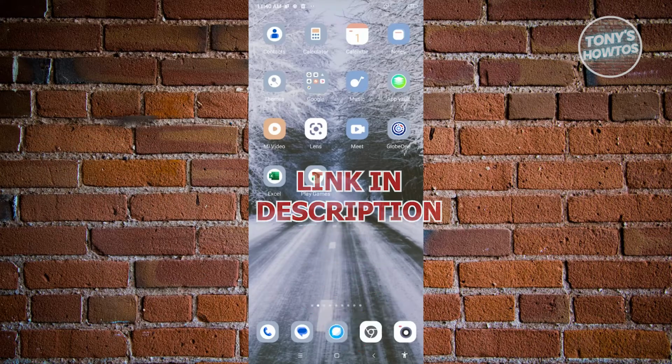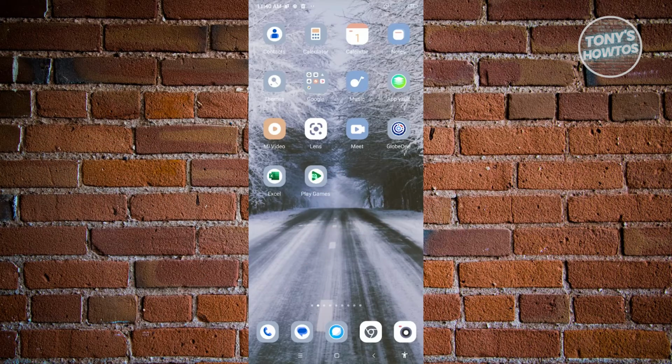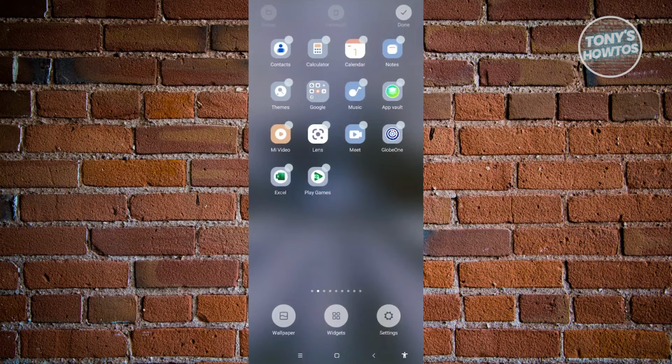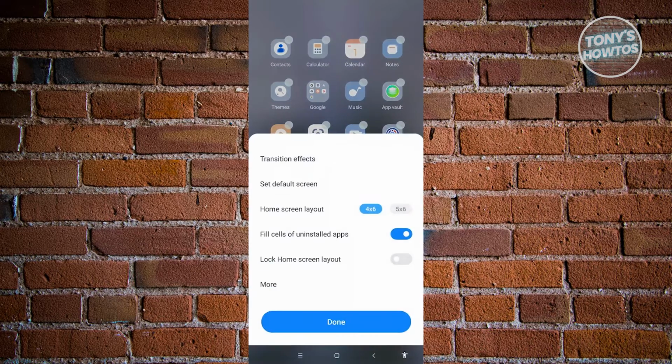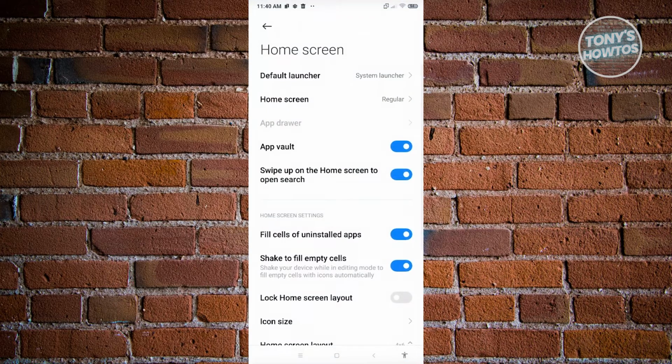So let's get started. There's actually a few ways for you to remove Google Discover. First off, one way is via the settings on your home screen here. At an empty section on your home screen, you want to press and hold on it. And from here, you want to click on settings at the bottom right of your screen. Now from here, we want to click on more. And from here, you should be able to see an option for you to turn off Discover.